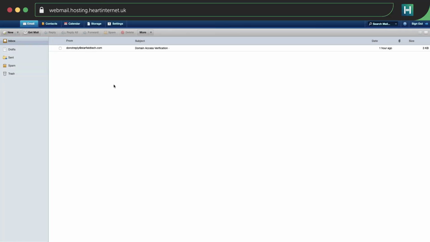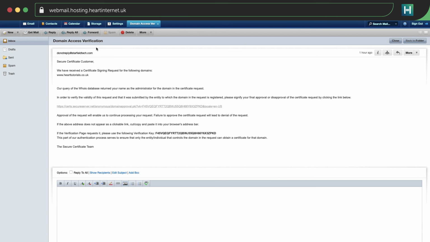So, you've purchased your SSL, and it will have been automatically installed for you. You just need to verify it to complete the installation. To do that, go to the admin mailbox you created earlier. And in there, you should find the email from Starfield Tech, who supply Heart Internet customers with their SSL certificates. Open it, have a read, and follow the instructions.